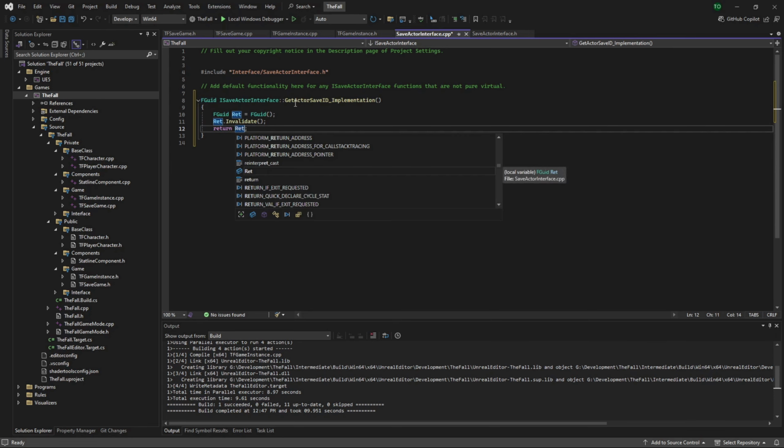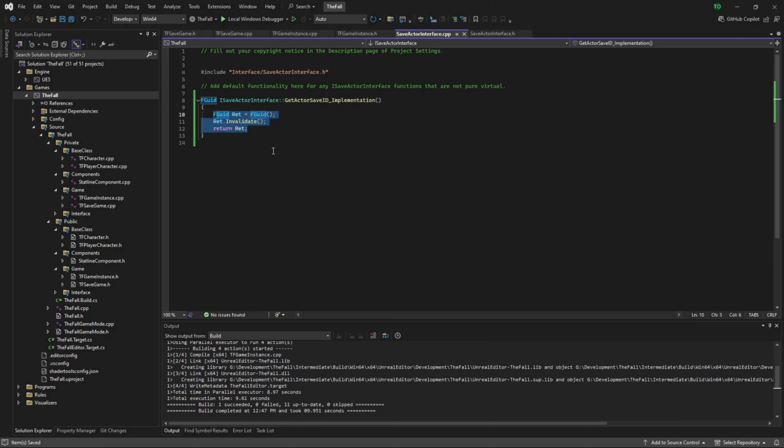So the whole reason we're doing this is this is the default function. If the actor that you're using this interface on doesn't have this function defined, it's going to fall back to this. And we don't want it providing a valid GUID.